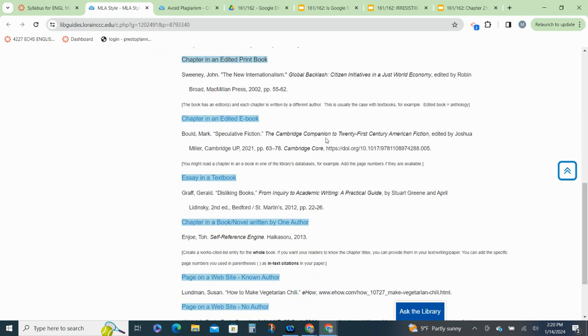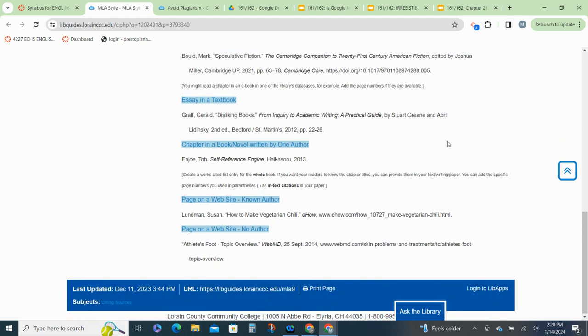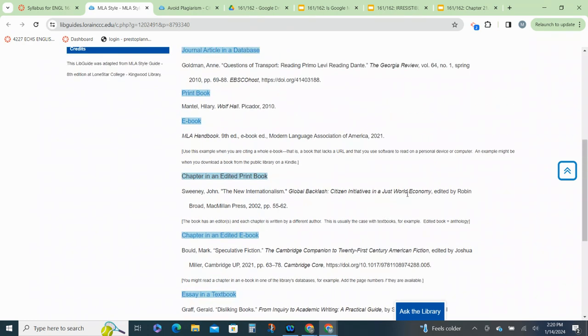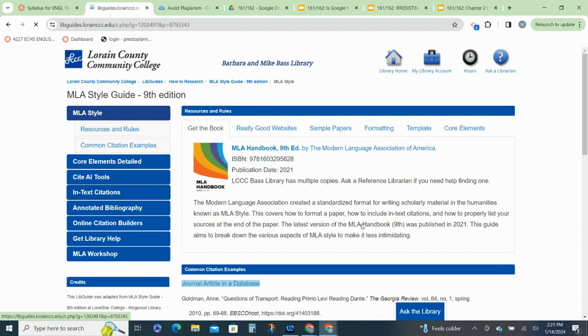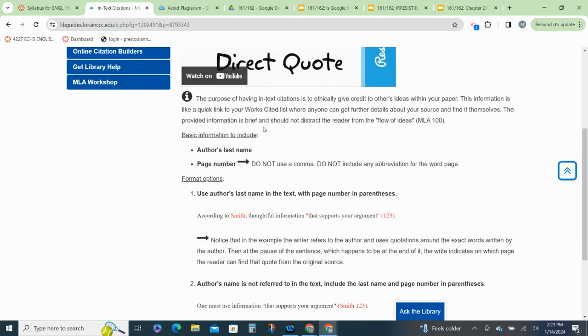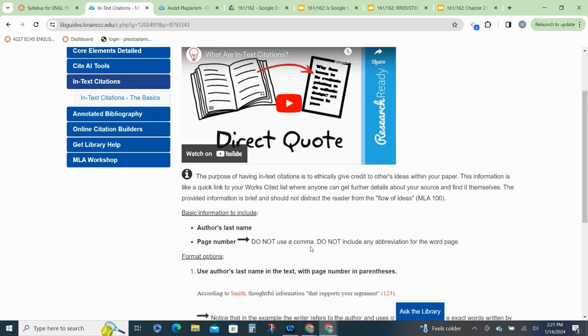Whenever you want to cite a chapter in a book or novel written by one author, say we're working with Tim O'Brien's The Things They Carried, you would cite it this way. If you were citing the entire book, then you would cite it this way, print book. In-text citations, if we click on this, basic information: author's last name, page number. Don't use a comma. Don't use any abbreviations for the word page. If you would rather watch a video on in-text citations, they've provided that with you.